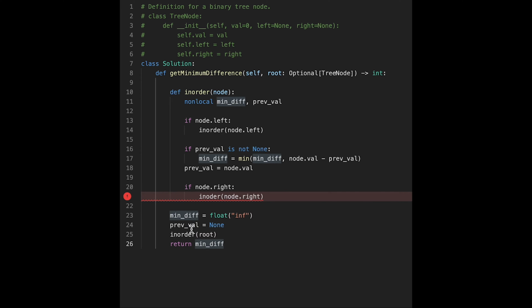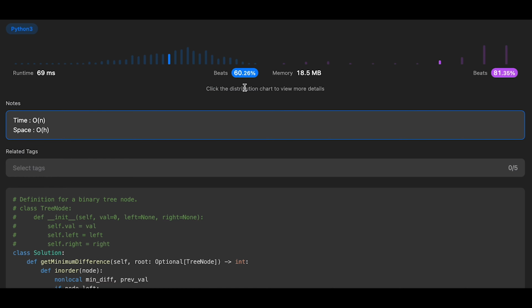I got an error, a typo in in_order. Let me submit again. Looks good. The time complexity of this solution is O(n), where n is the number of nodes in the binary search tree. This is because we need to visit every node once to perform the in-order traversal and calculate the minimum absolute difference. So that's why.